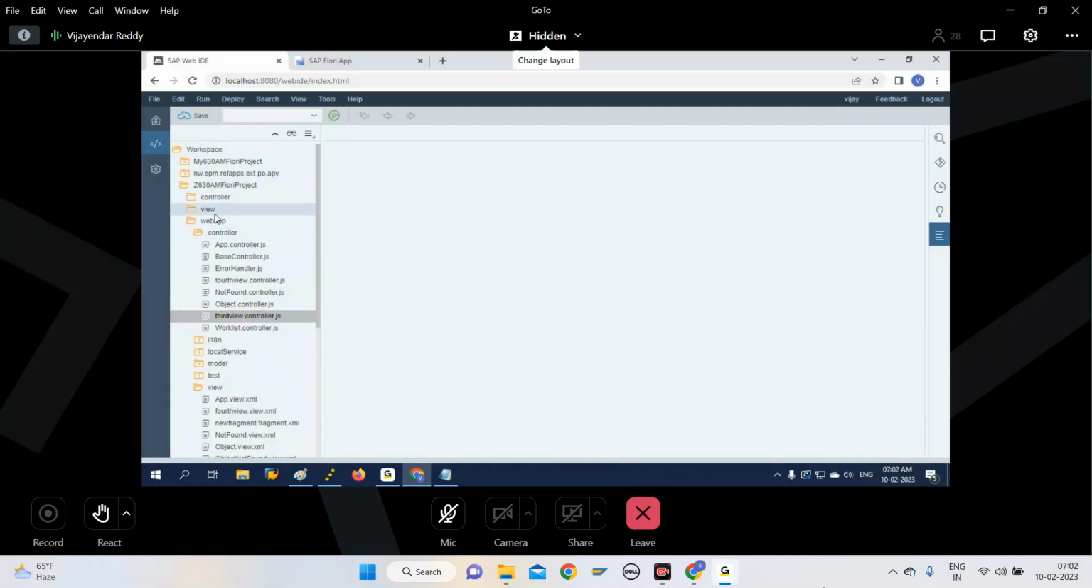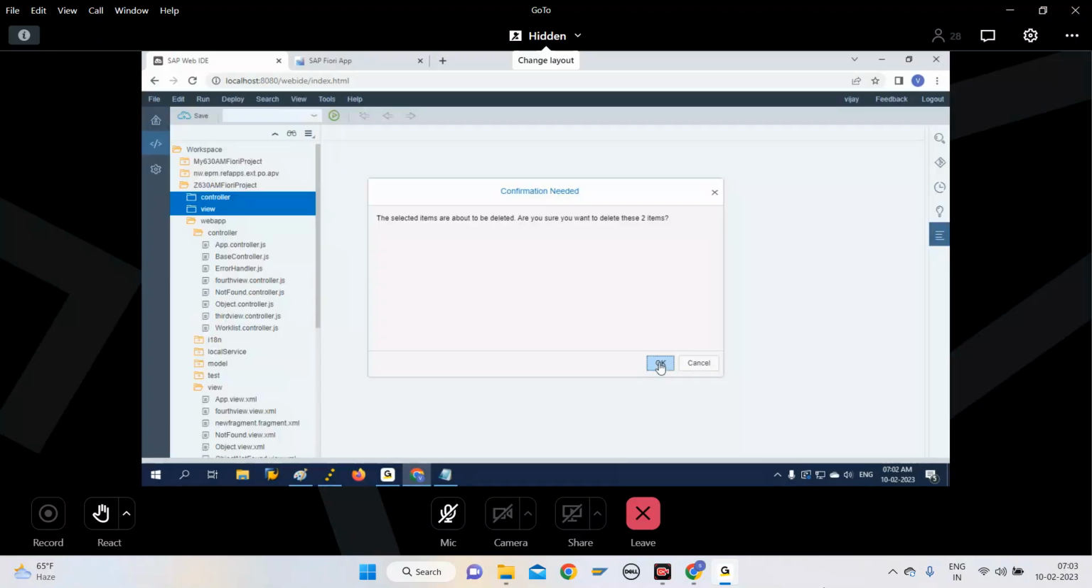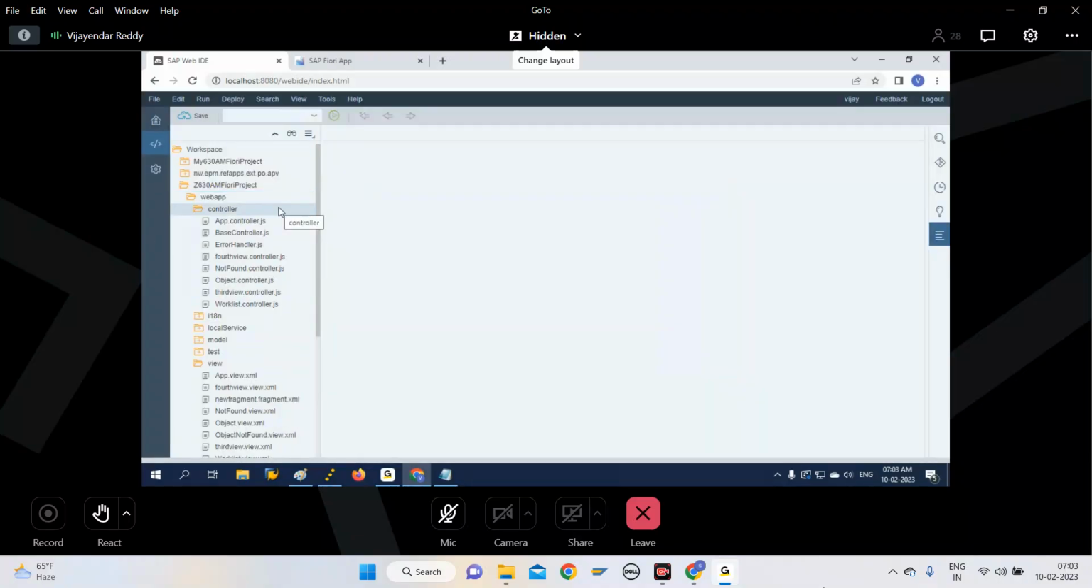Now you can remove this dummy view folder and dummy controller folder. You can delete these things. So dummy view folder, dummy controller folder, they are deleted.